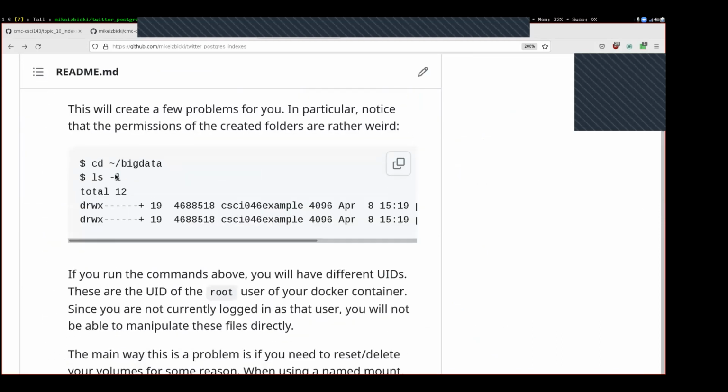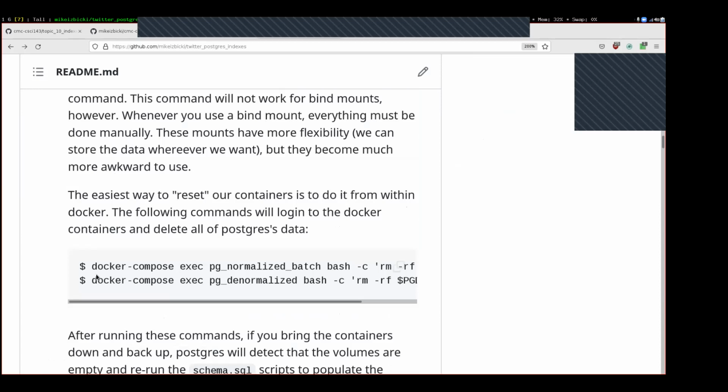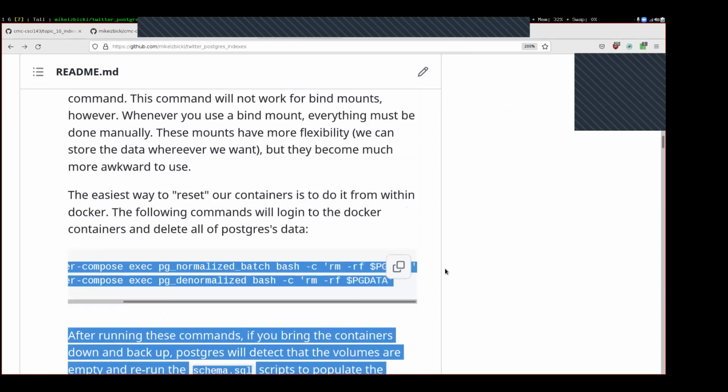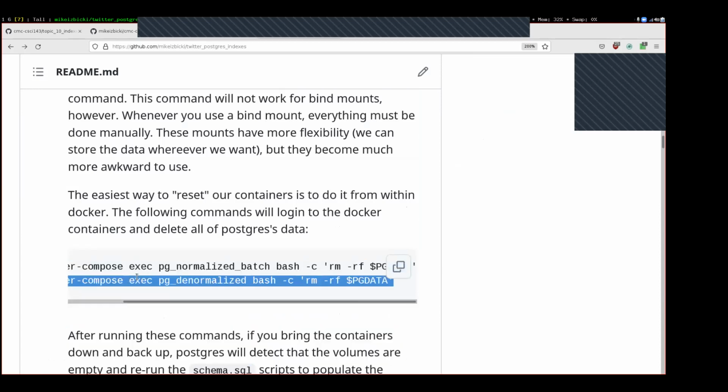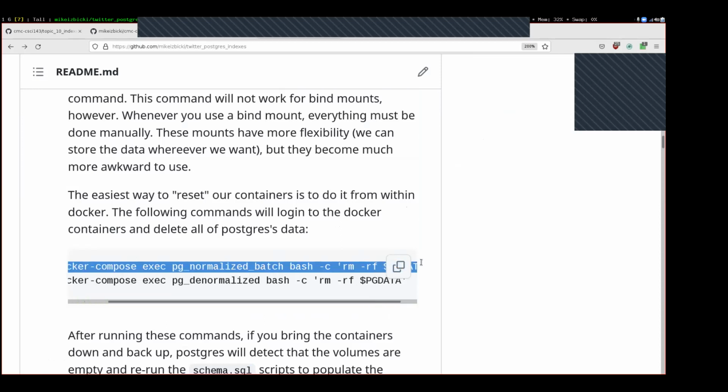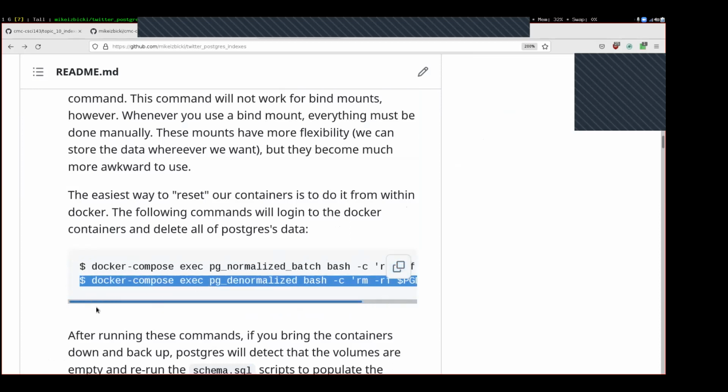There are ways to complete the assignment. If everything goes correctly, you won't have to run these commands down here, but probably for the vast majority of you, things will not just go correctly. And so you will have to run these commands at some point to reset everything and start over from scratch. Any questions so far about how the data is being stored or resetting the assignment if you need to?